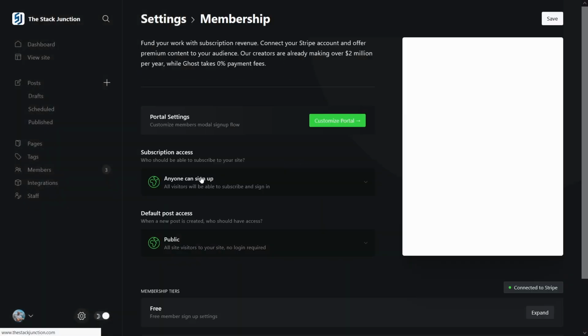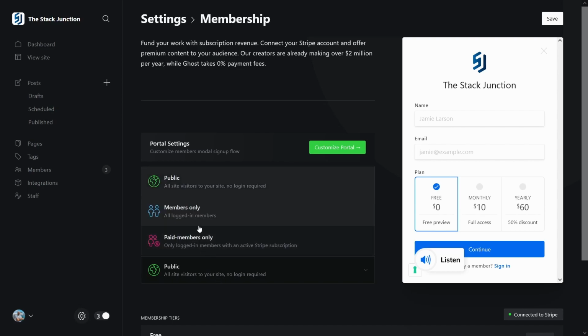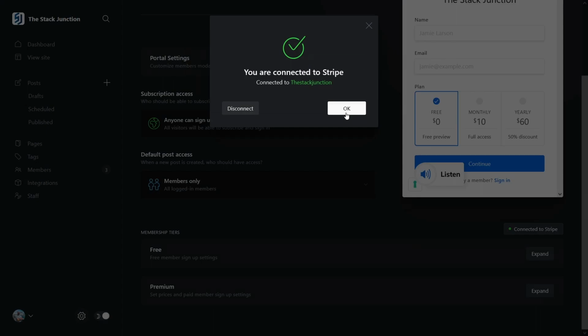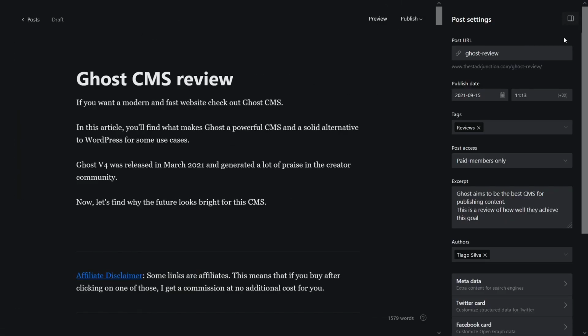Ghost allows you to create a membership website. And this is a native feature, so you don't have to activate or install anything. You just need to connect your Stripe account and decide the prices. Then members can sign up for free or pay the price you set. Later, you can decide the access level to each post, creating a paywall for your website. And the paywall is effective.